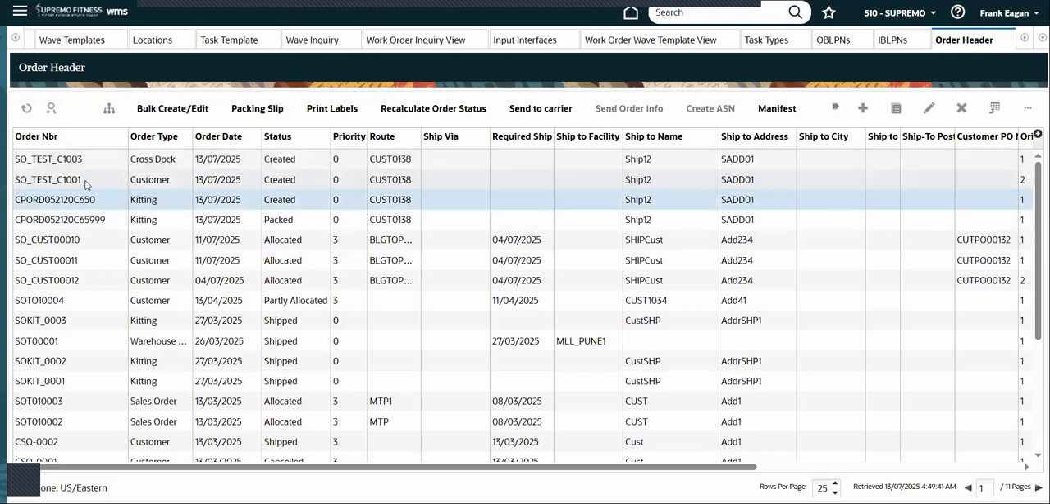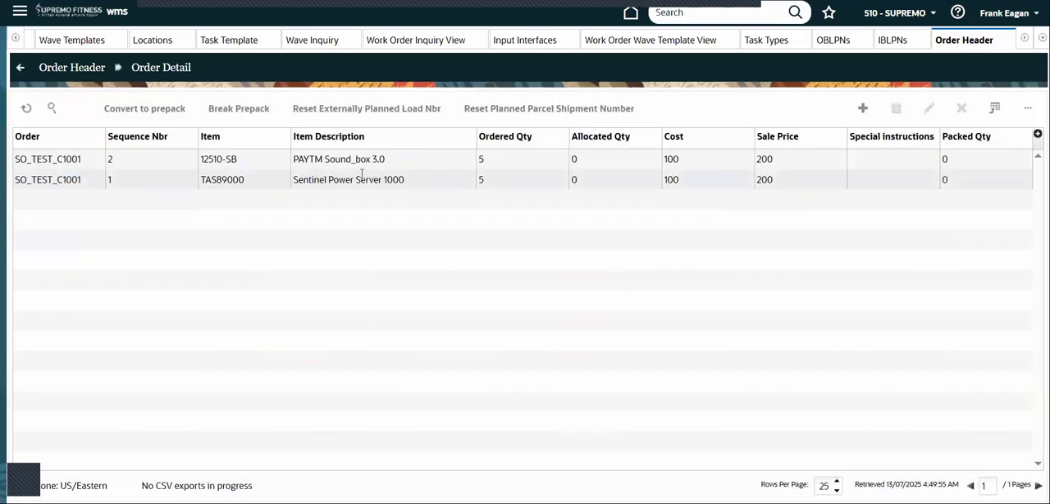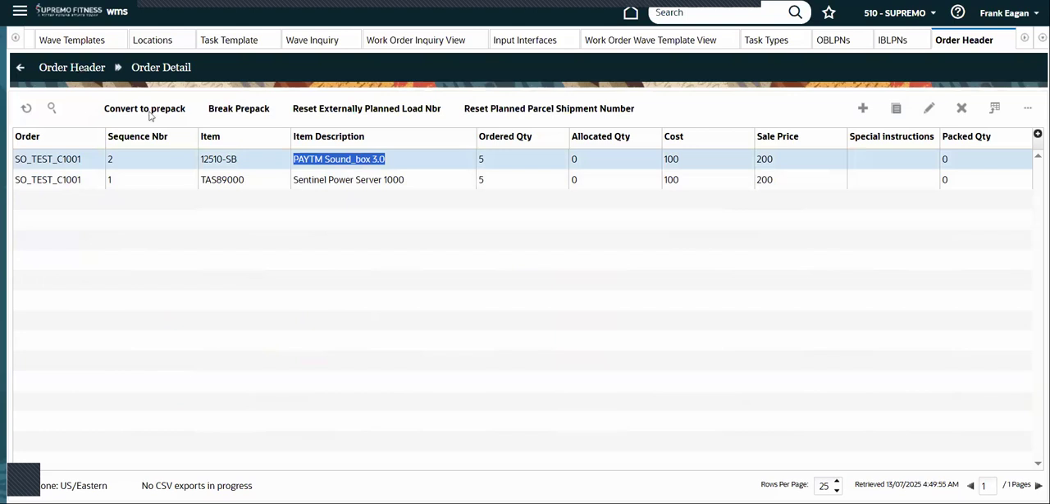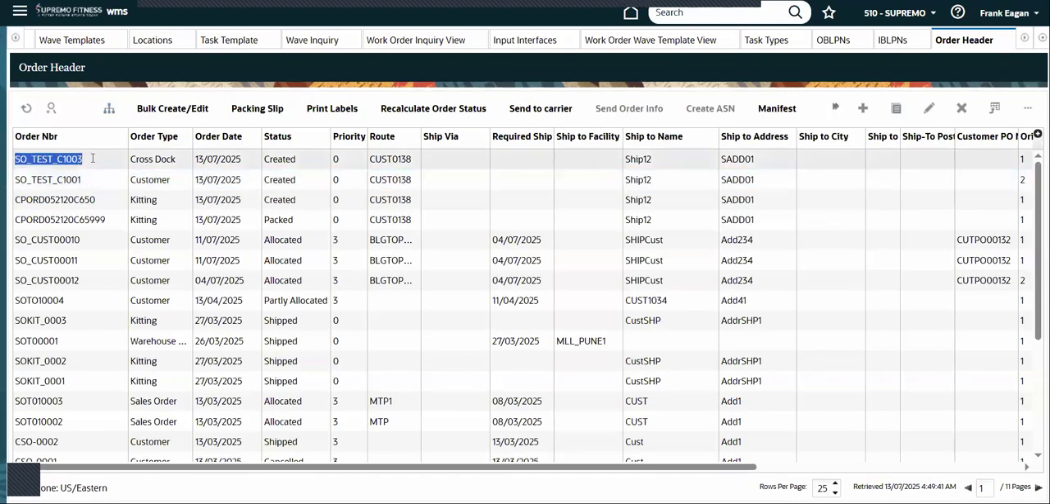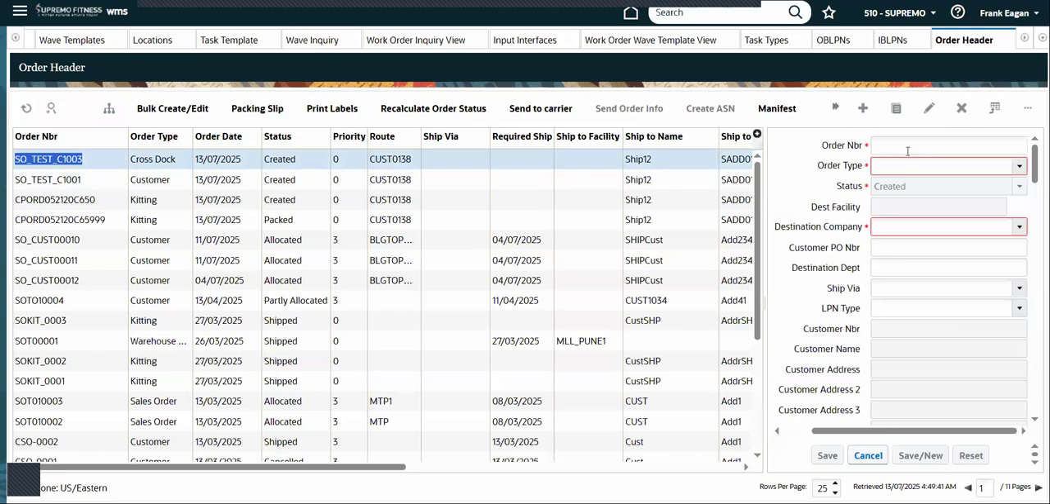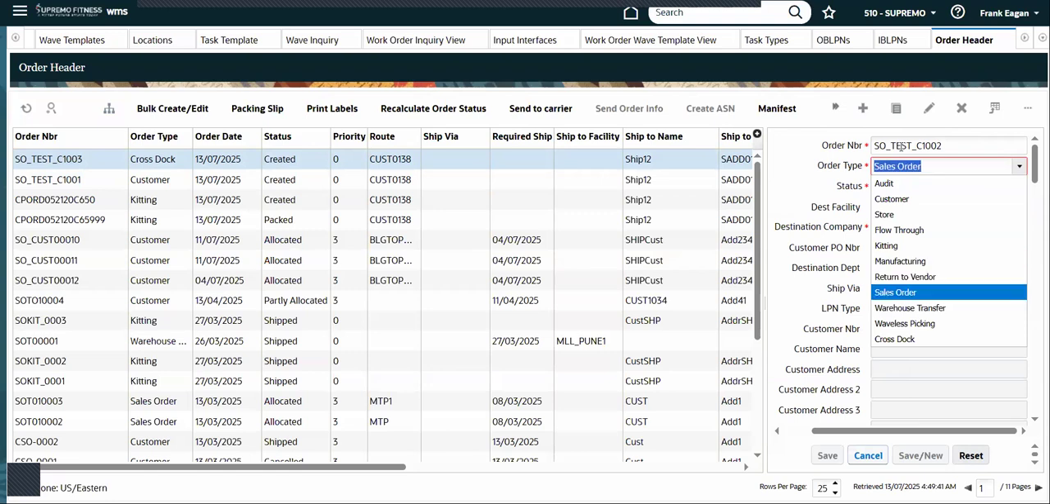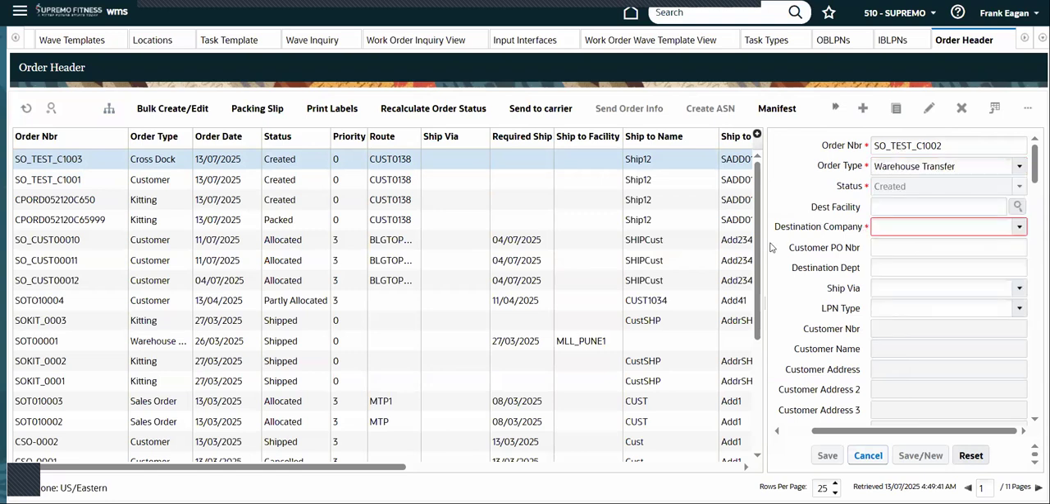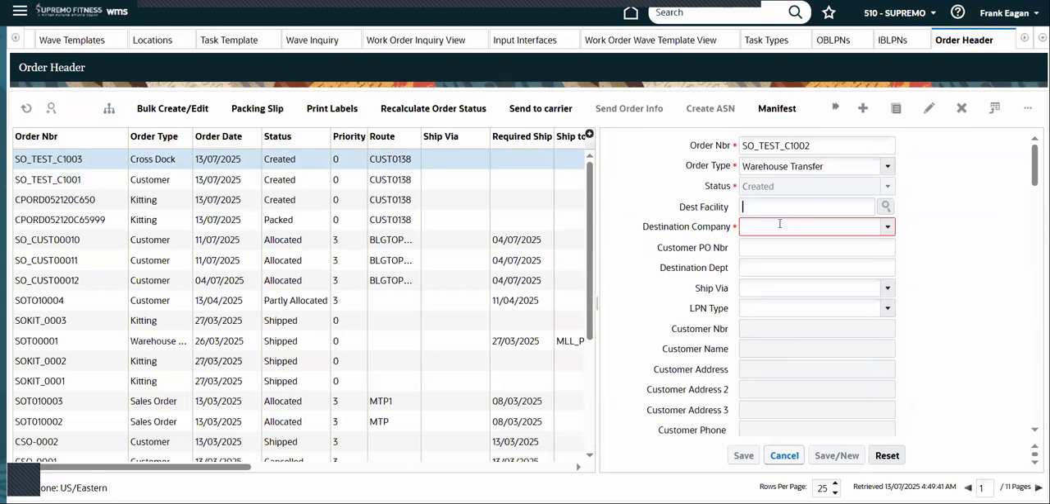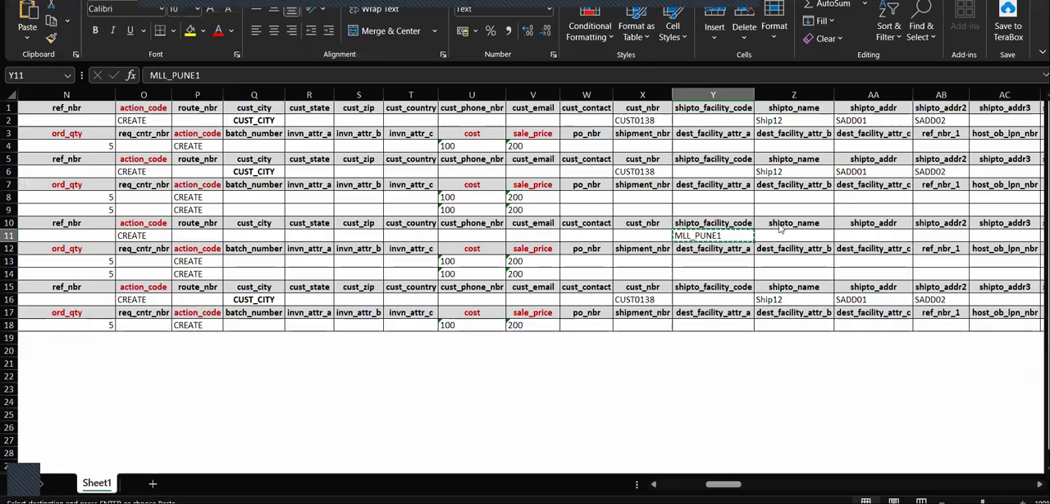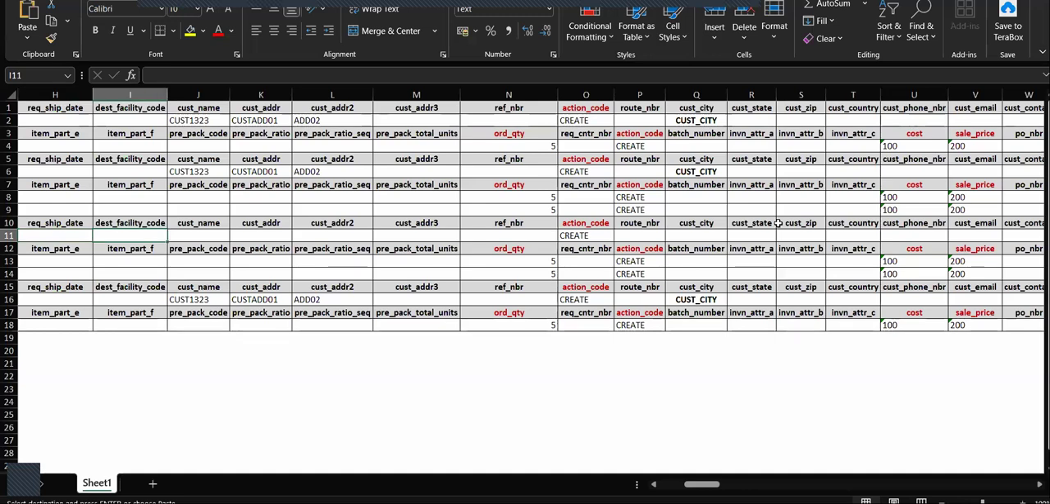Okay. So here, for customer, two items need to be there. You see, this one got added. Okay. For interfacility, I'll do one order quickly. That is your warehouse transfer order. Okay. Destination facility we can give. MLL Pune. Okay, destination facility is not there, is it? Destination facility code. Maybe that's why.